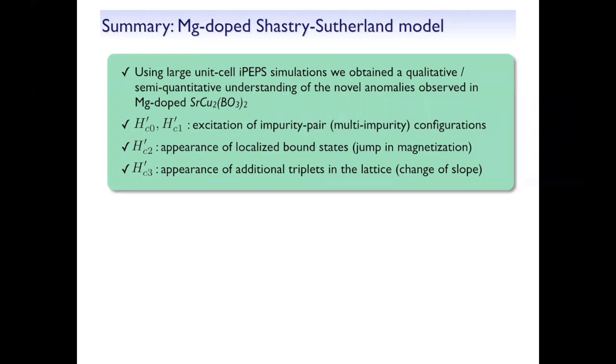HC2 can be associated with the appearance of the first localized bound state in the lattice, which leads to a jump in the magnetization. And then finally, HC3 can be associated with the appearance of additional triplets in the lattice, which leads to a change in the slope of the magnetization curve.